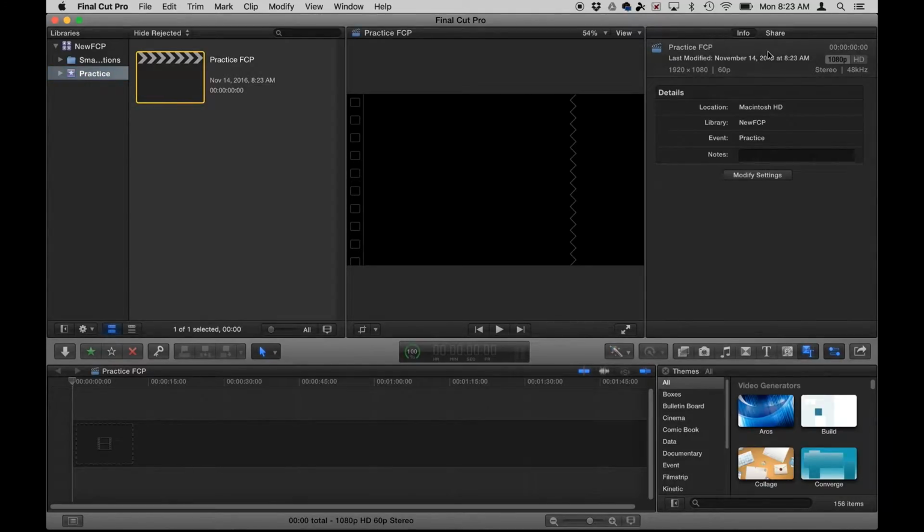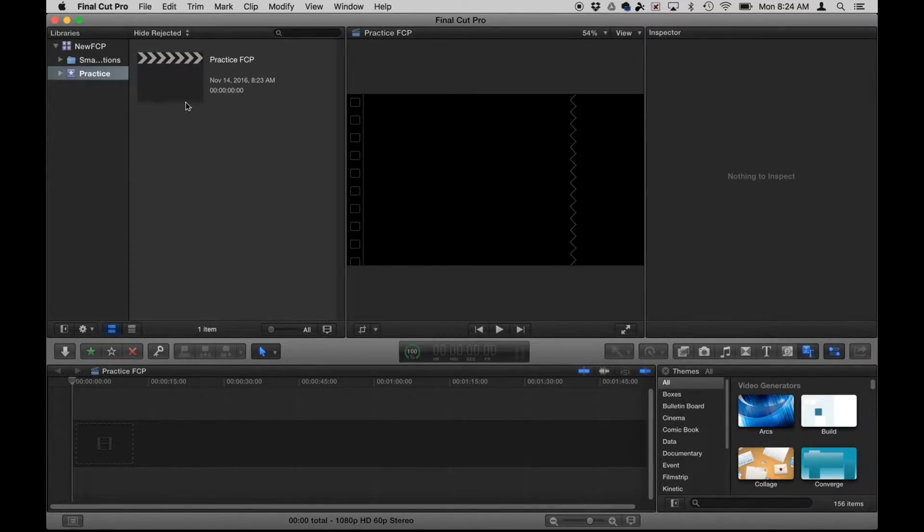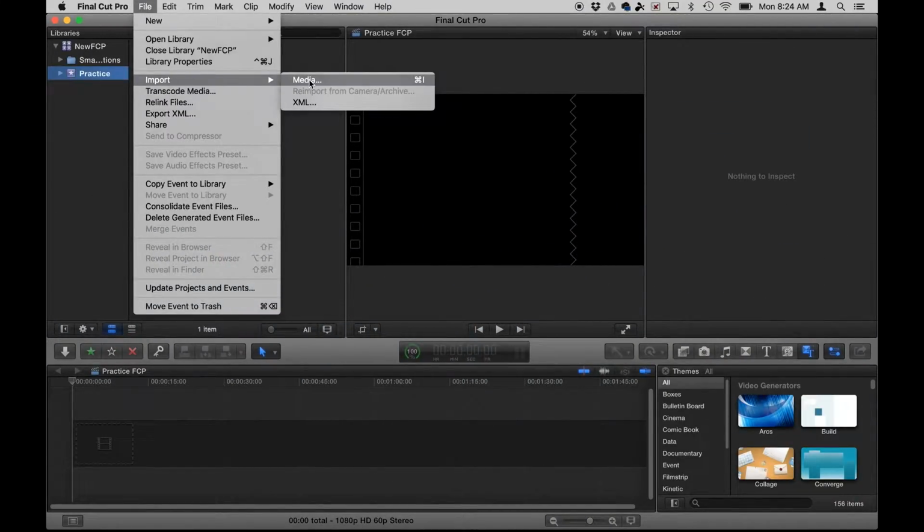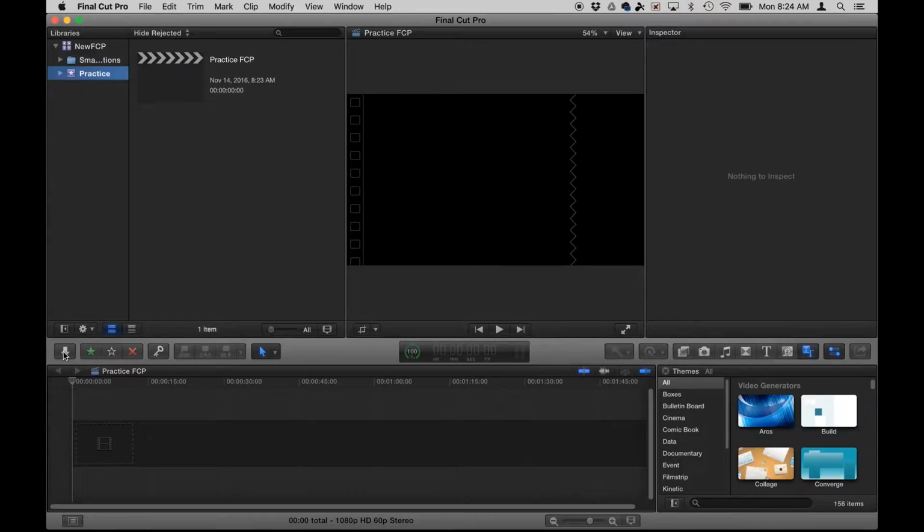If I click on it once, I can see the info over here about where it's saved, what type of format it's in. I can modify the settings, etc. But right now what I need to do is import footage. There's a few ways to do that. I can go to File, Import, Media. I can also hit Command-I, as you can see right here, as my hotkey. Or I can click on this button. I'll do that right now.